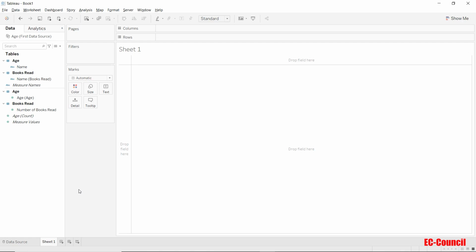Now, Tableau has created the extract. Moreover, the extract filter has also been applied. Let us quickly drag the name from dimension to the row shelf, and we can no longer see the name Z over here.